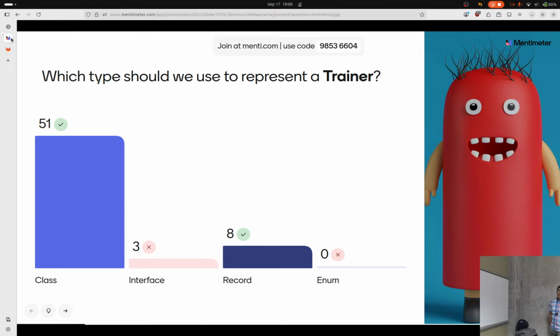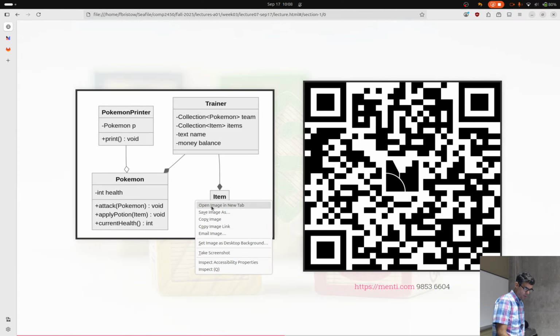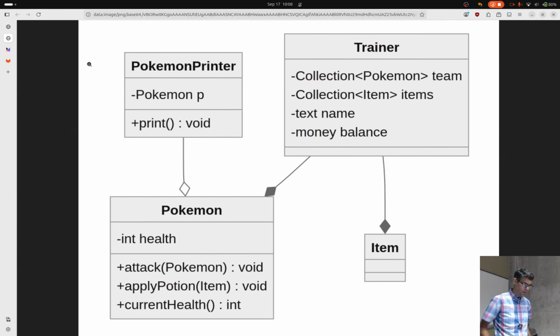Okay, so awesome. Yes, class is definitely a good choice for this. I'm going to switch back over to my domain model diagram here, and I'm going to open this image in a new tab so that I can zoom in on what this thing is. A class is an excellent choice for this because things like money are likely to change as time goes on. This 12-year-old child wandering around in the wilderness, encountering strangers and battling them to get money from them, is going to increase the money that this trainer has.